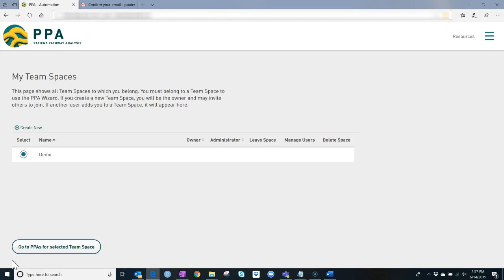The PPA Wizard was created to support a collaborative approach to creating PPAs. Users are encouraged to take full advantage of this by joining colleagues and other collaborators in a team space. Members of a team space use common data sources, share PPAs, and operate within a shared version control environment.